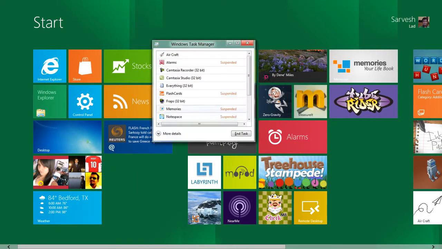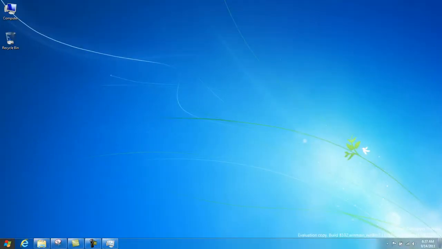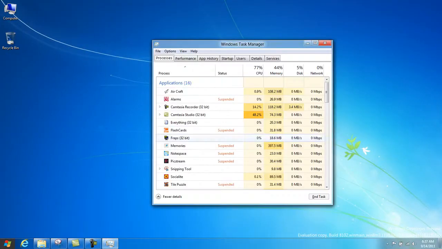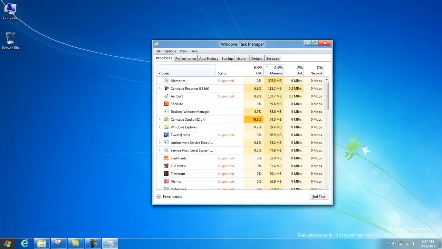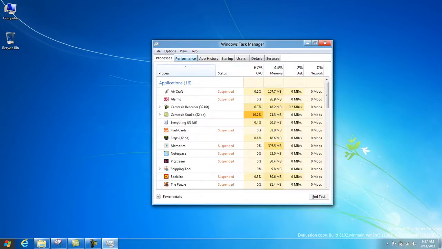I don't know what this is. This is the task manager. It's awesome. If you click more details, you get detailed information on how much CPU is active and other stuff. Memory, you can sort it by memory. You can sort it by process.